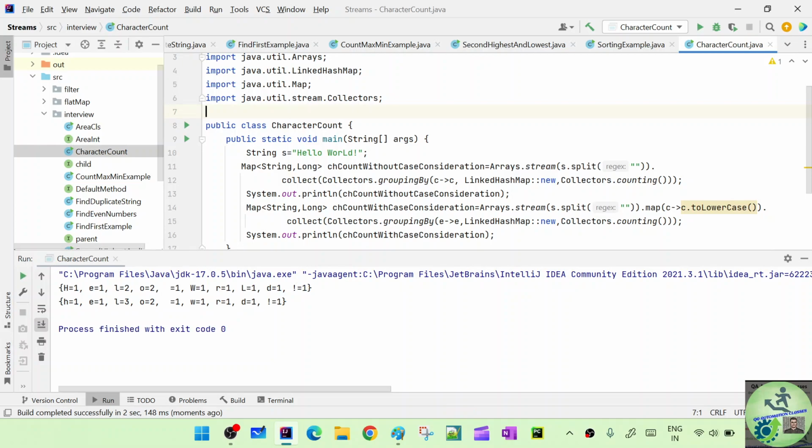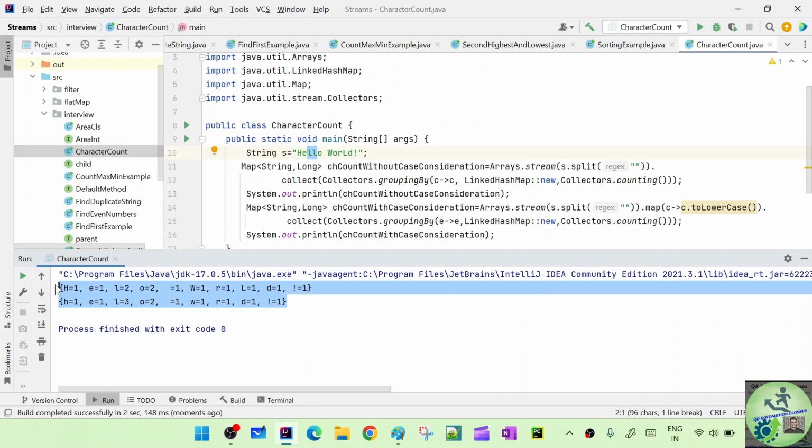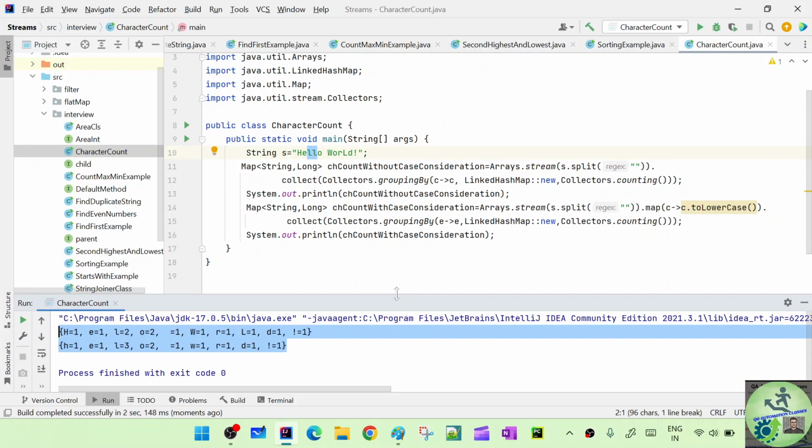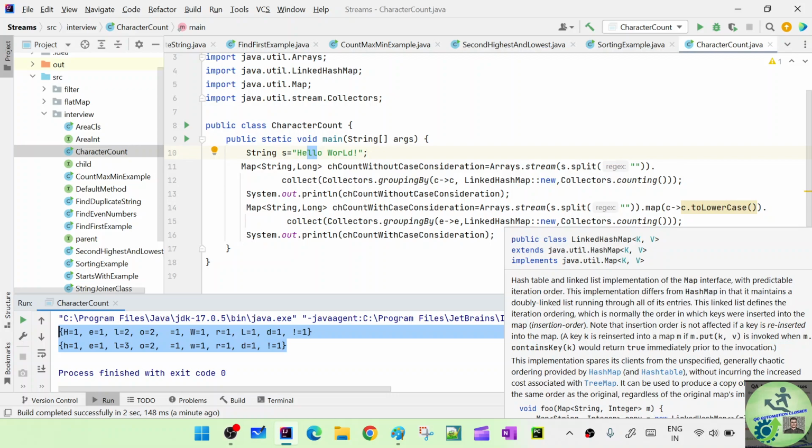So without, if we see without, the small l count will be 2 and capital L count will be 1. If converting to the lowercase and we are not considering the cases, in that case L will be 3, everything will be printed out here. So see how easily we are writing just a single line of code to achieve what we used to do in multiple lines in Java 7 and below, right?